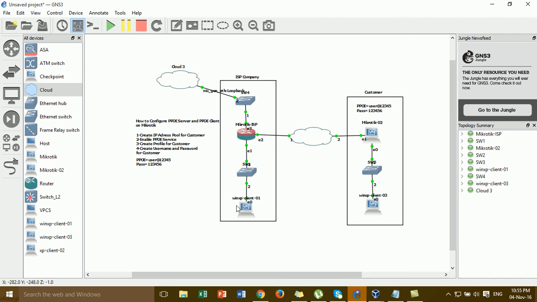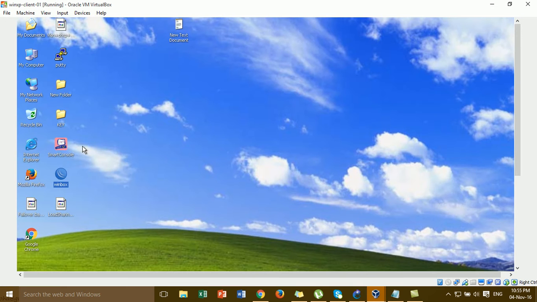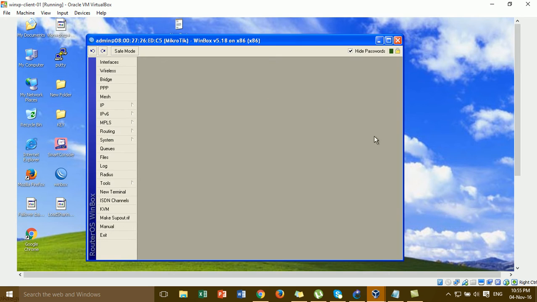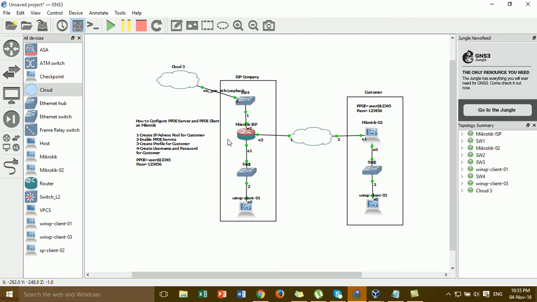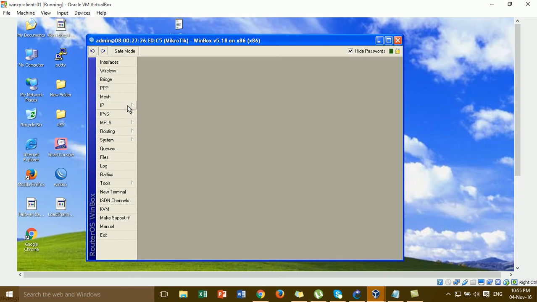Okay, and then this is a step. I'm going to Windows XP client 1, and then I'm going to Winbox to connect to the Mikrotik router at the ISP company. Okay, and then I'm connecting. Then we go to the following steps. The first step is to create the IP address pool for the customer. I'm going to create the IP address pool.